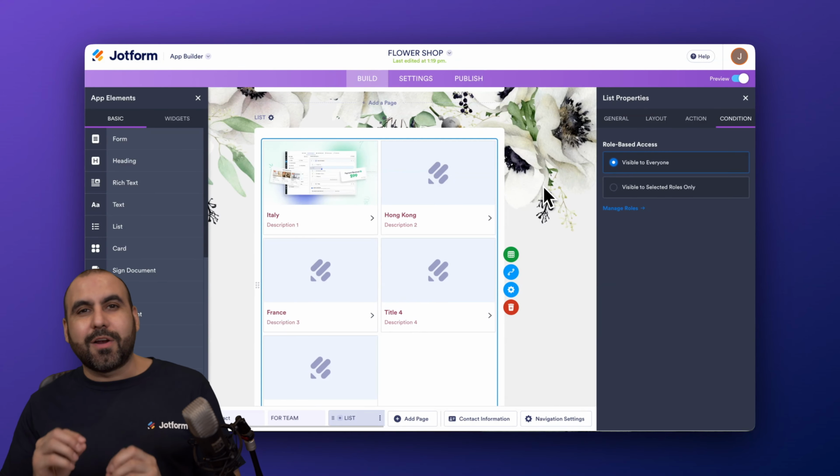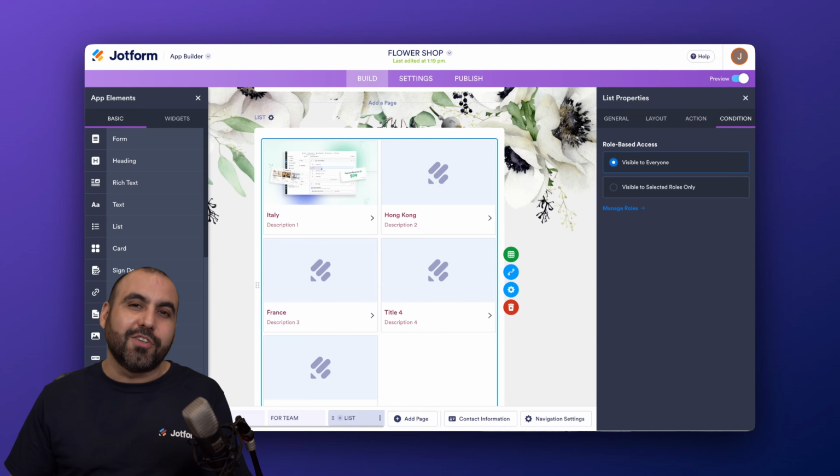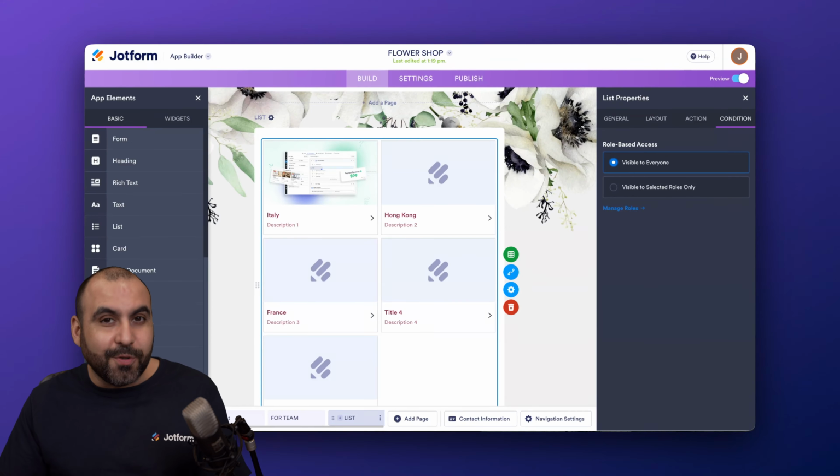So that is how you're going to create an interactive list element here on Jotform, which is going to take your app to the next level.